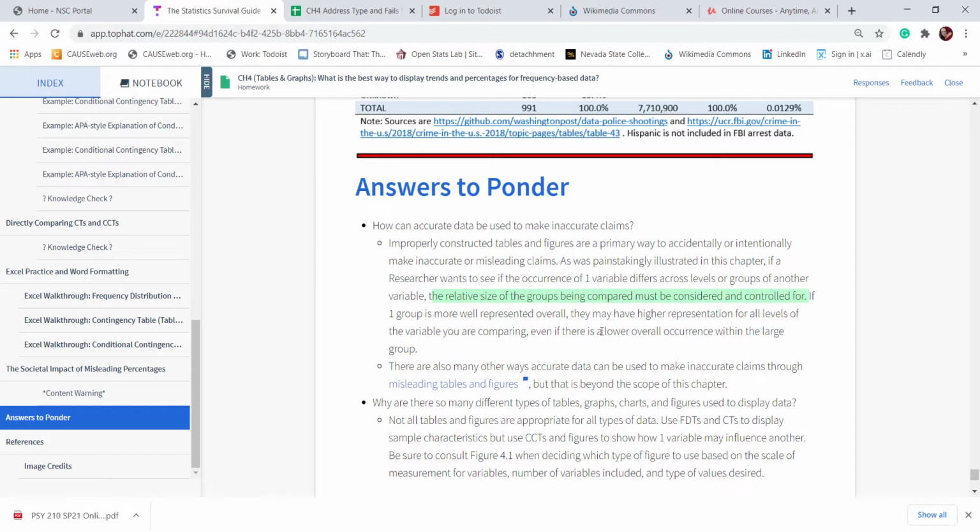But what if you highlight this, lower overall occurrence? Like maybe you don't know what that means. Well, you could mark that as confusing as you read, and then later, if you haven't figured it out after you do the quiz or the knowledge check questions, you can post a question about whatever you highlighted and read in the question and answer discussion forum.